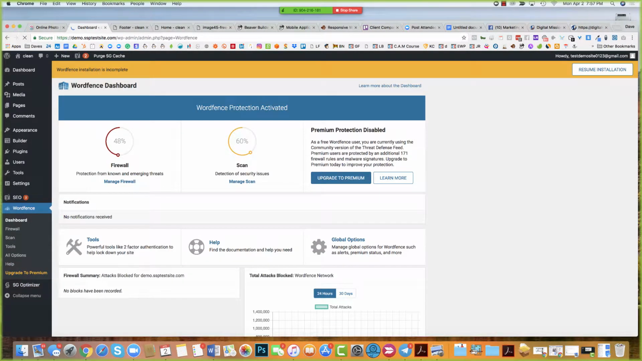Wordfence, again, this is to keep our site nice and secure. I will dive into this when we need to a little bit more. And then we've got the site optimizer, SiteGround Optimizer, which is again just to help with keeping it safe and sound. So that's pretty much it on the back end.